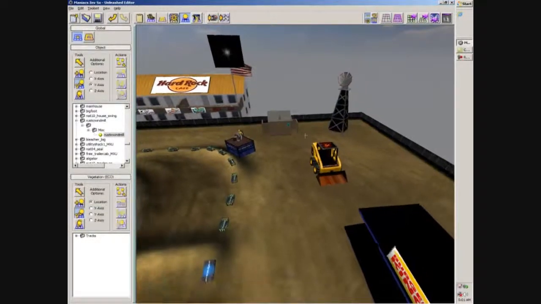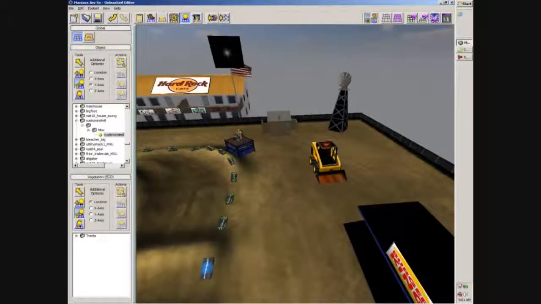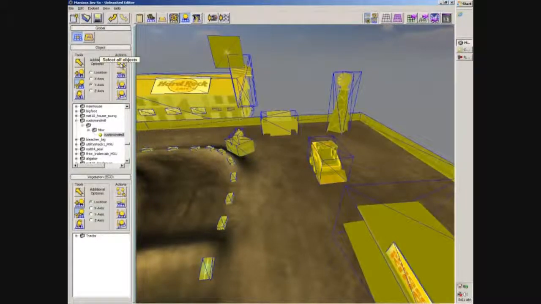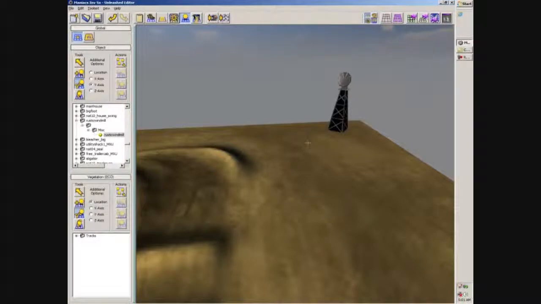Okay, what you gotta do next is come over here, select all objects, so everything's highlighted. Go to your keyboard and press the control button, hold it down, and select the windmill so it's not highlighted. Then come back over here and select remove all objects, so that all that is left is your windmill. So then you go ahead and extract it.